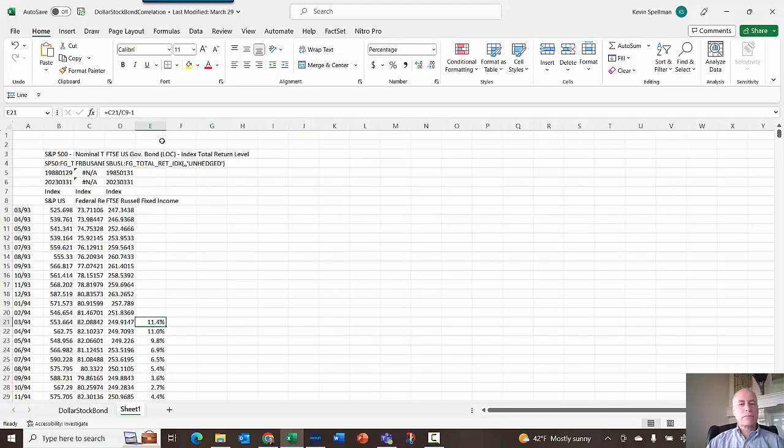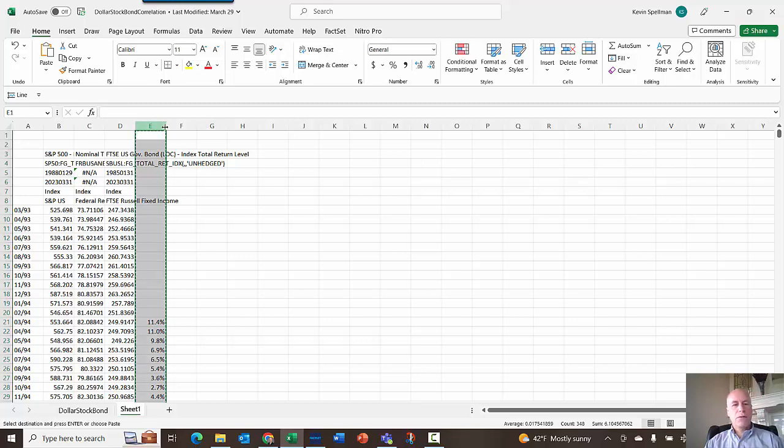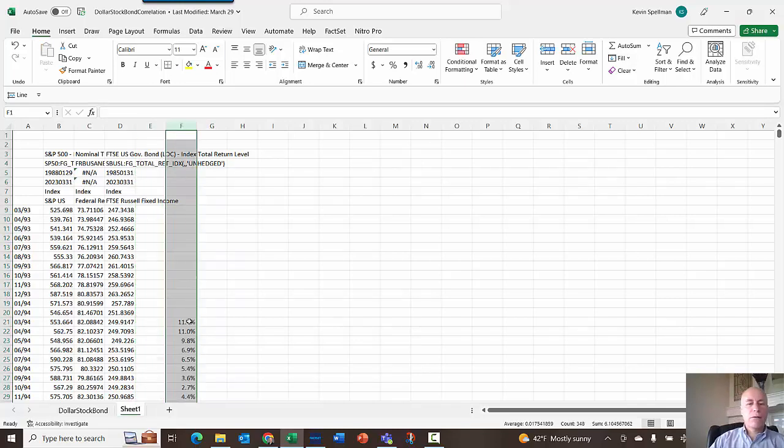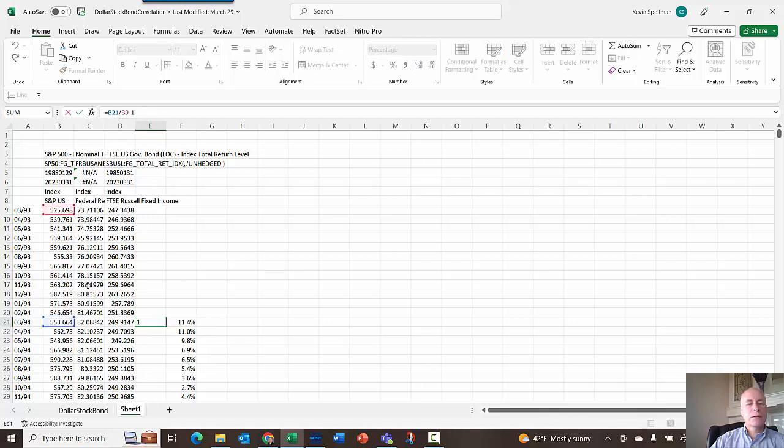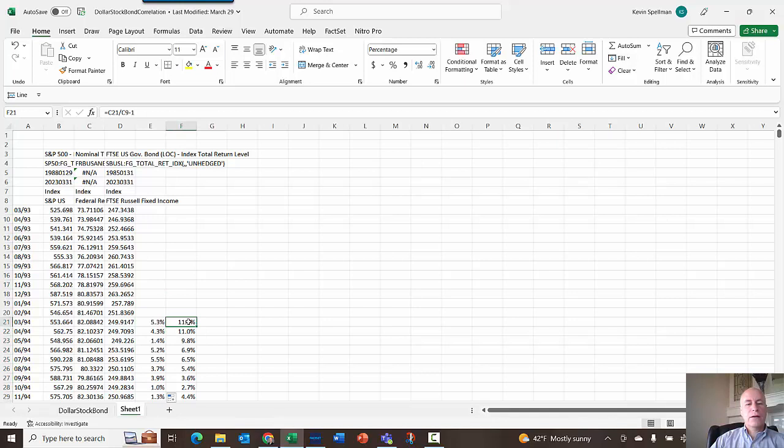All right, now I'm going to move this over one column because in order to calculate the annual return to S&P 500, I just have to copy that over because then it copied over the formulas. And then I do the same over here.